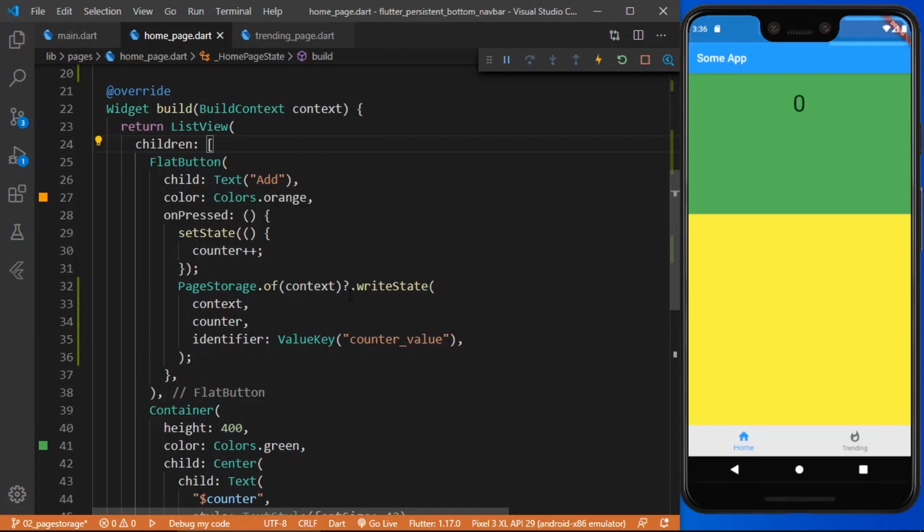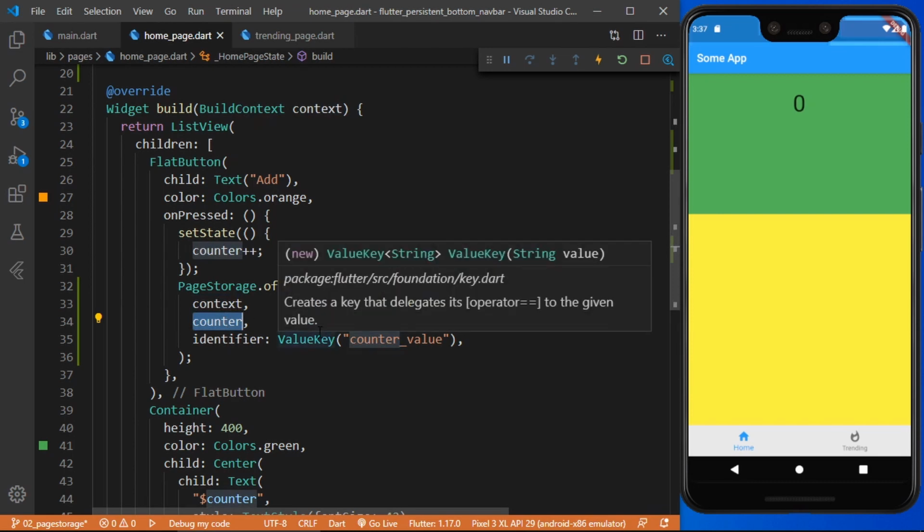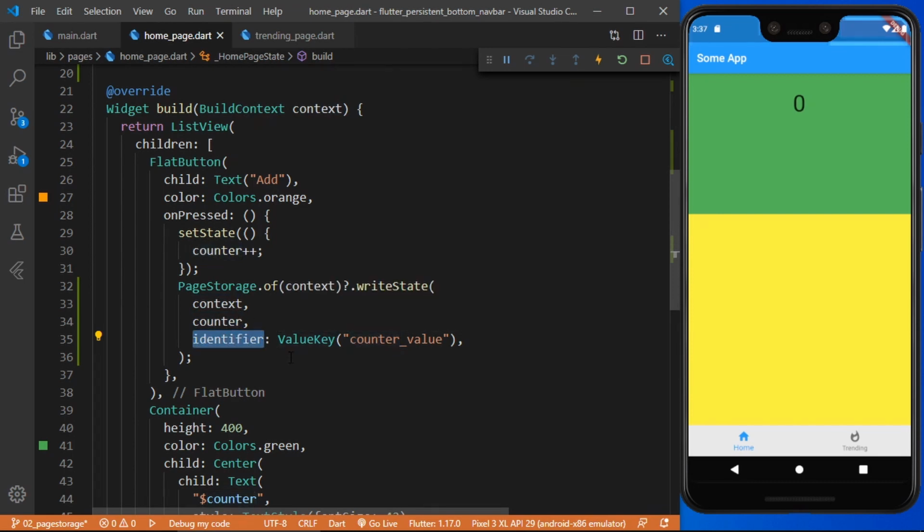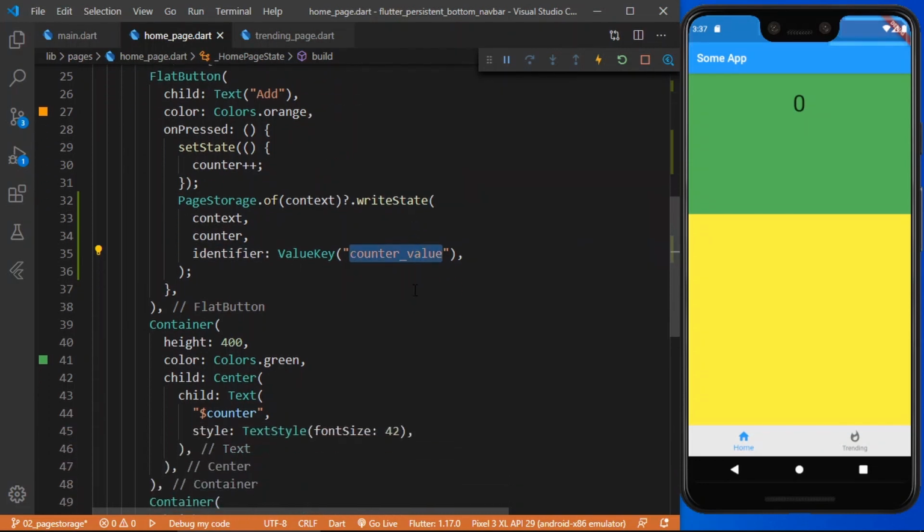First, we save the value of the counter inside the PageStorage.of method. The of method is readily available in the build context in the widgets tree. We use the writeState method and pass in the current context, the data we want to store, in this case, the counter, and finally, an identifier that would be used to access this data from the bucket.